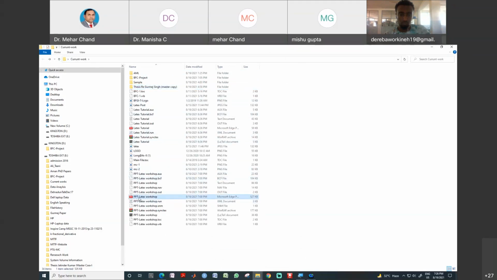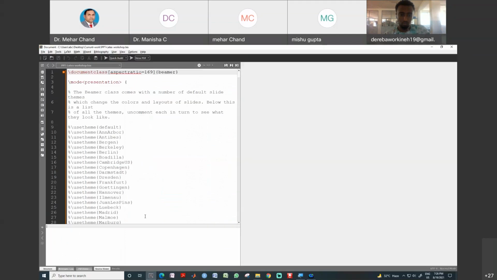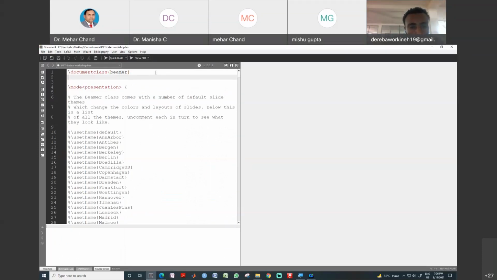This is my PPT LaTeX workshop. Okay. This is the source code. You can see. Open it. For the PPT, you need the Beamer package. Beamer is used for PPT. Okay. I am cutting from this place and then Control T and paste here. Okay, this is the main, and this is the source code.